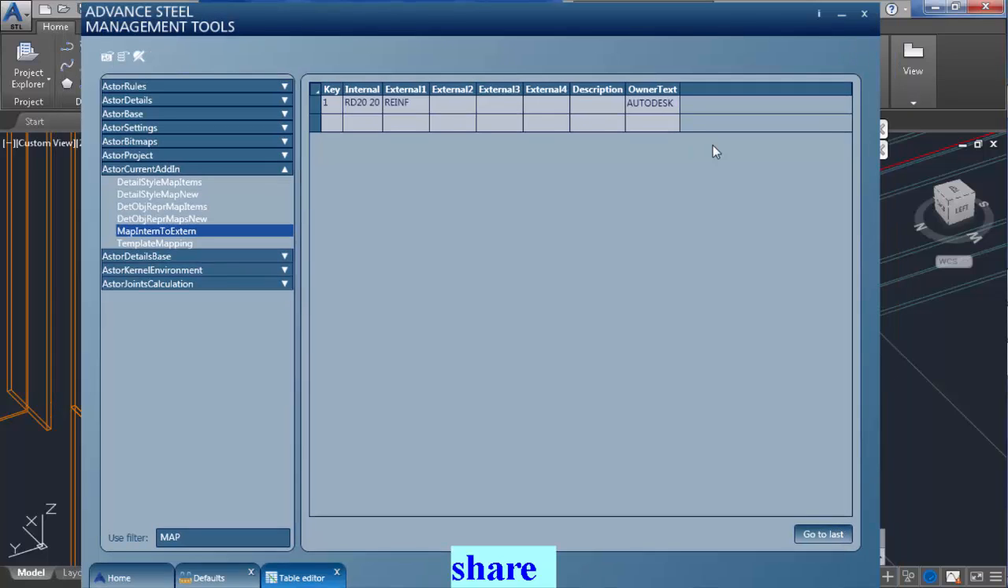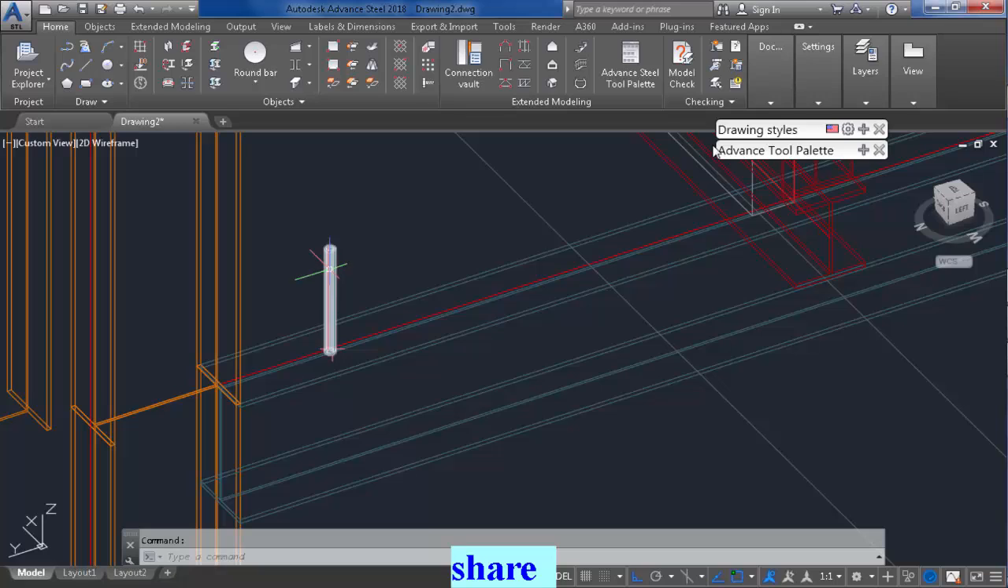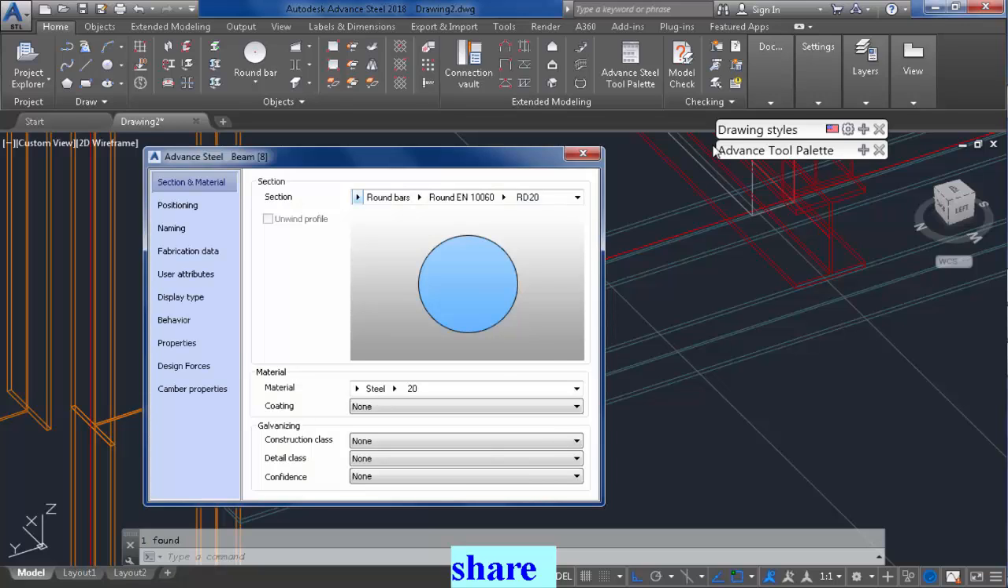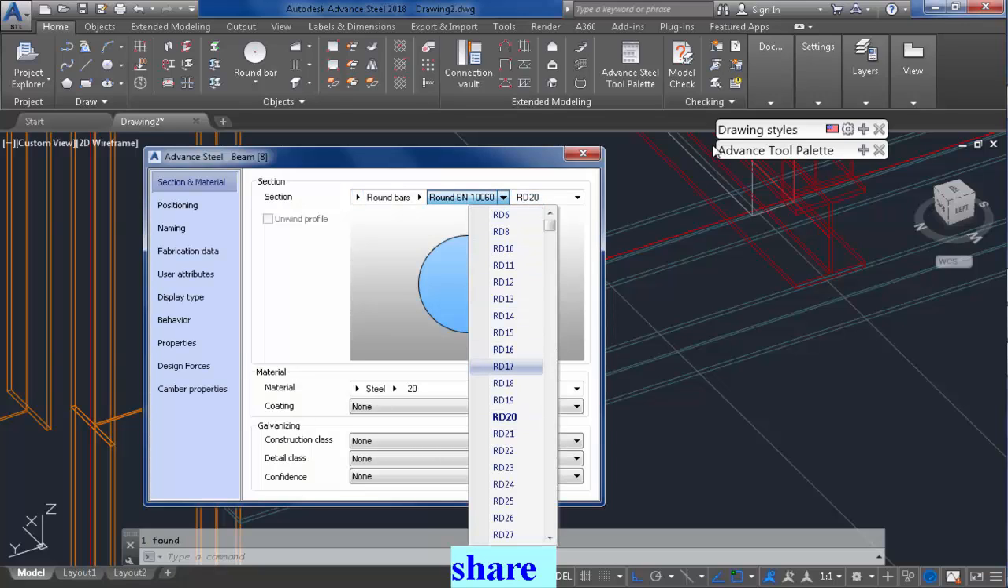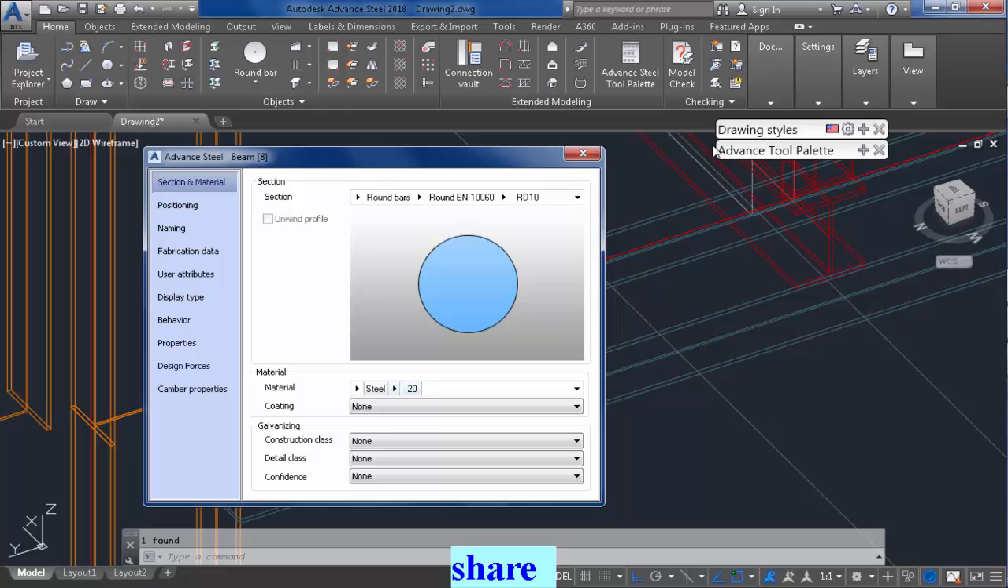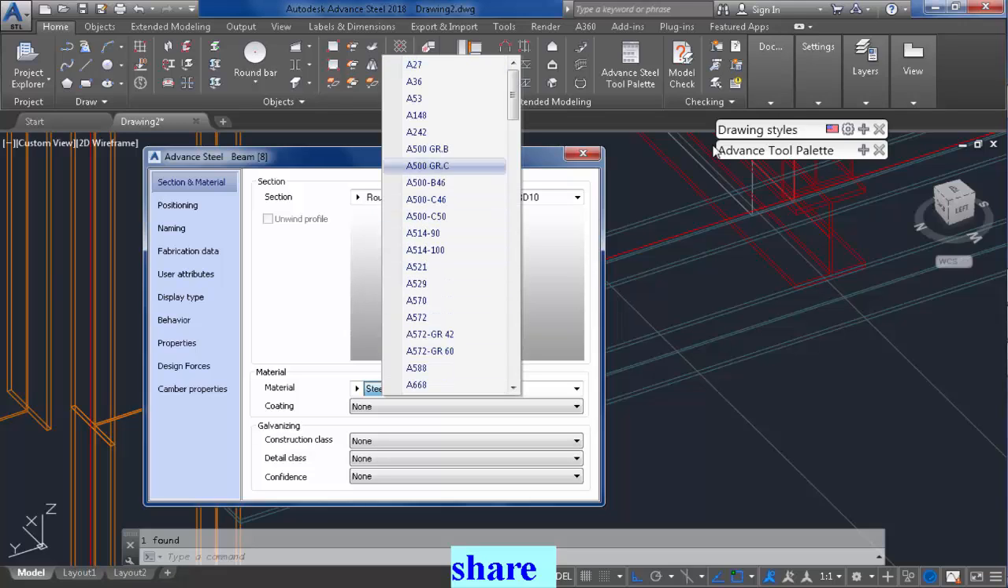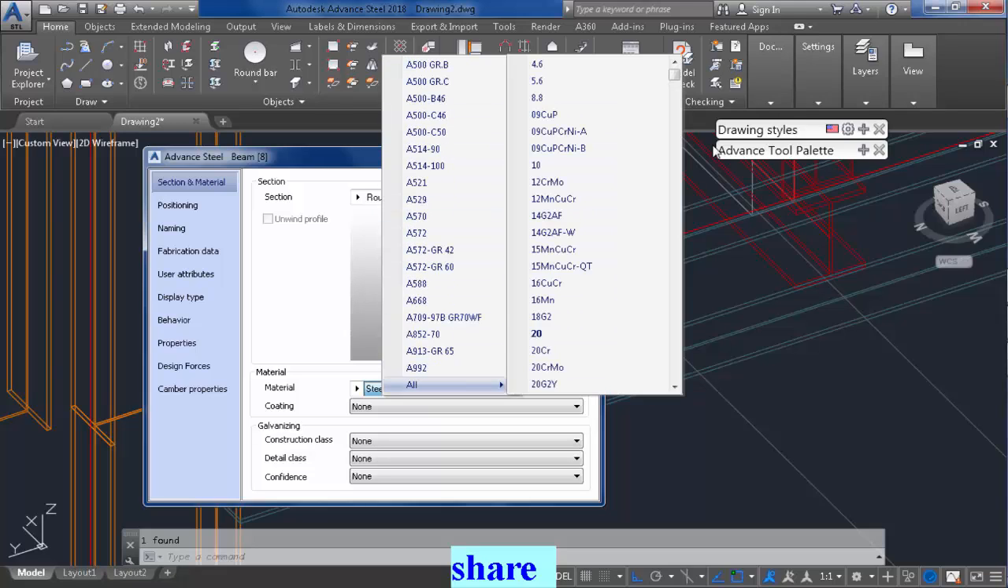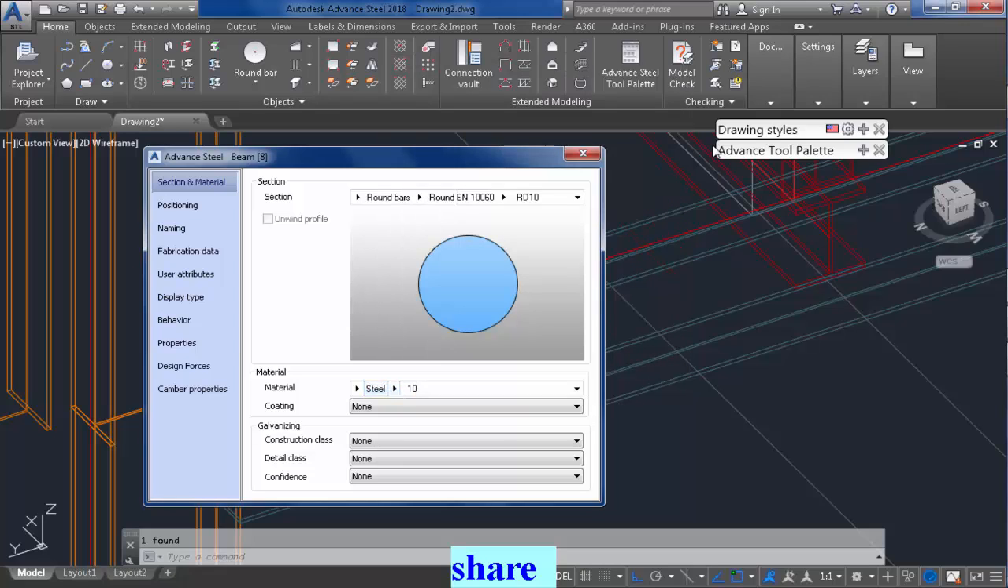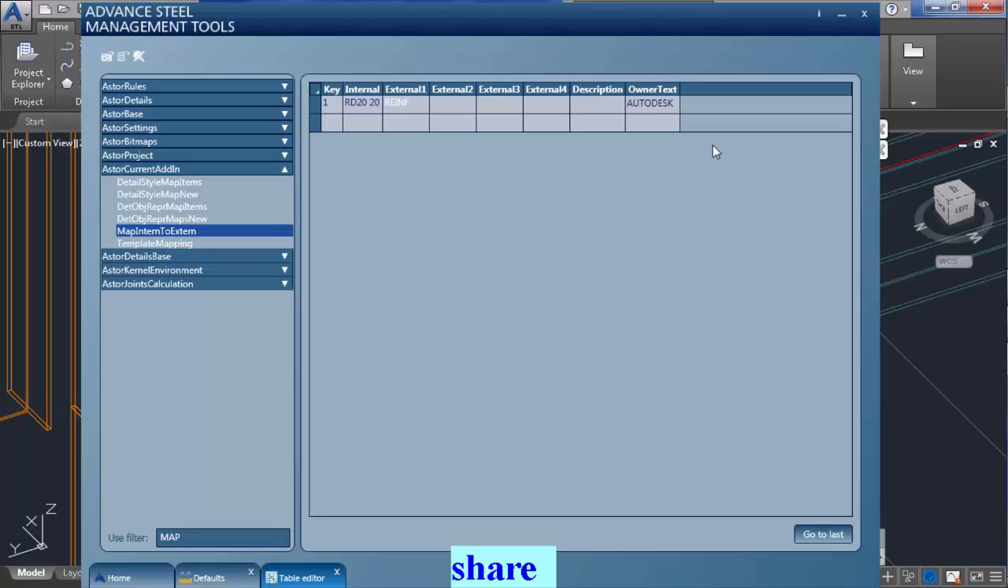Okay, so I have this one typed in, but I can also add the different. I'll add the second one just for giggles. RD10, material 10. I can add that one too. Okay, now it will make sense in a second.